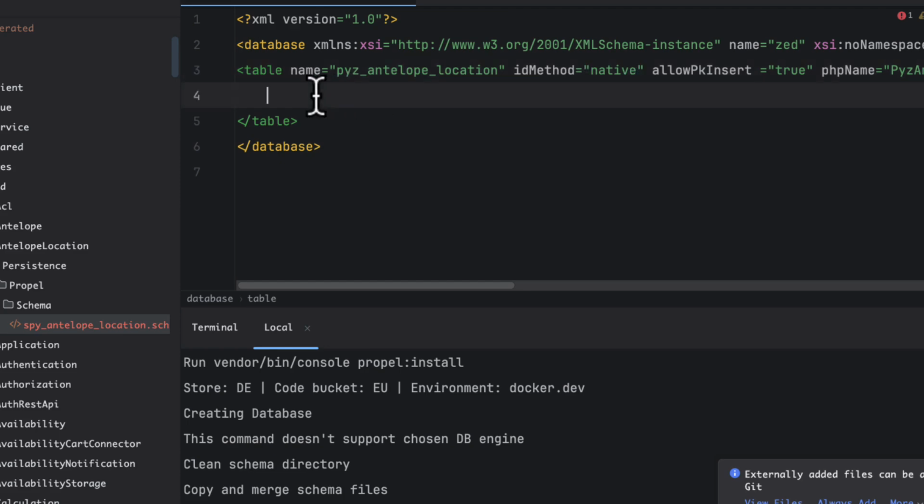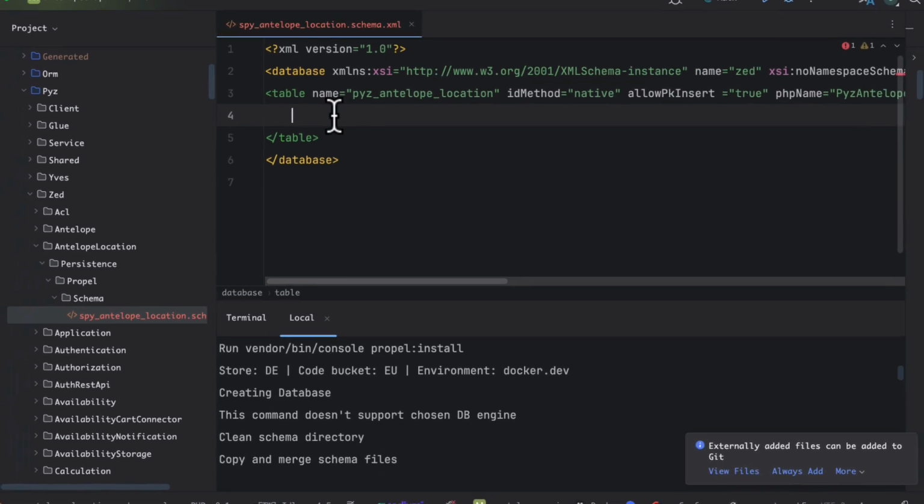So now we have the table defined and we need to define the columns. In this case, we're going to have the location name. So we open a new tag and this time we're going to insert a column tag. Then we're going to give it a name, and in this case it's going to be location_name.